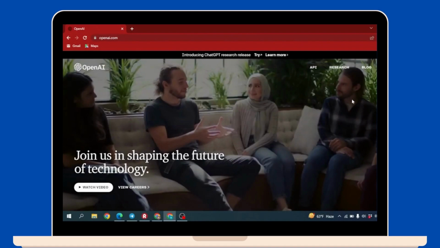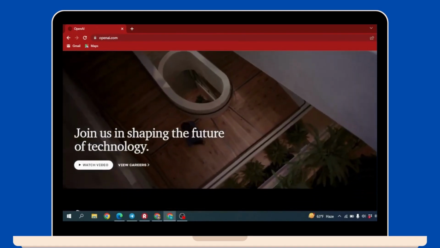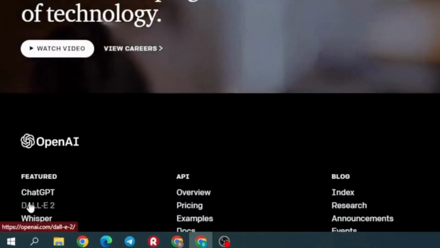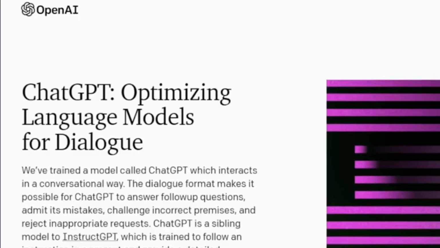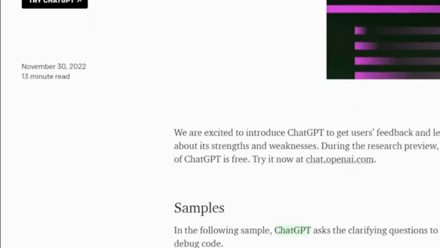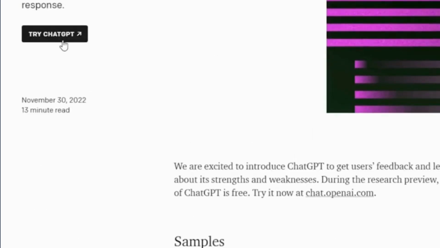Now this kind of page will appear. Just scroll down. Under Featured, you can find this option of ChatGPT. Click on it. Now again scroll down, you can see this option of Try ChatGPT. Click on it.